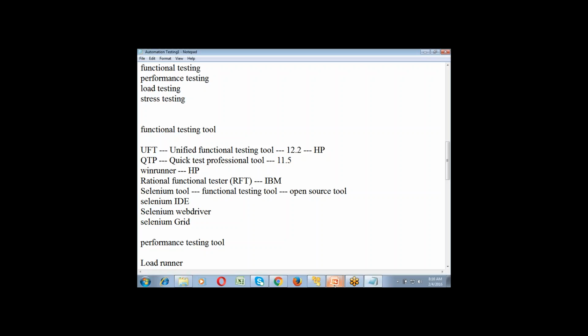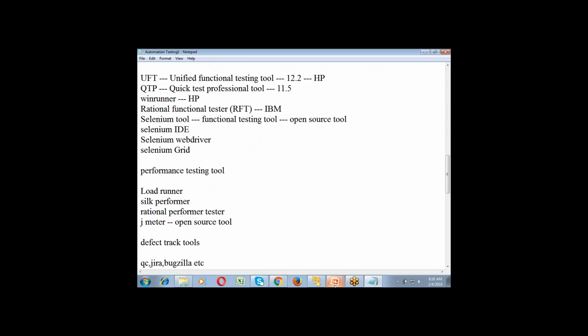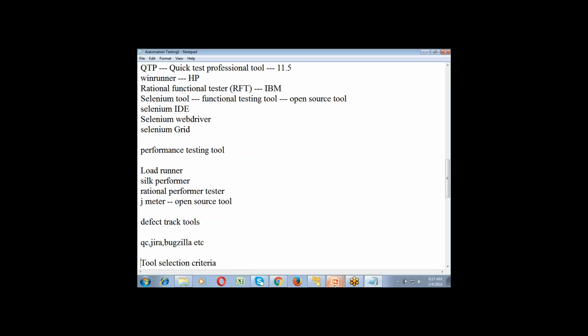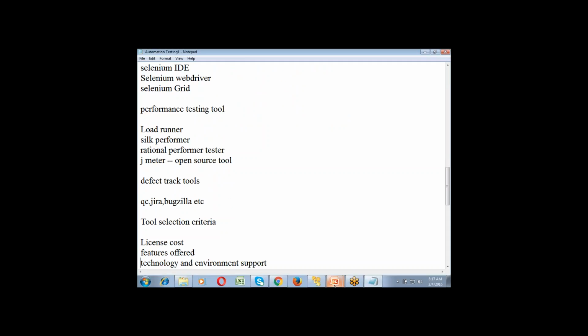Selenium is also one of the functional testing tools. It's an open source tool, and in that we have different versions like Selenium IDE, Selenium WebDriver, Selenium Grid. And coming to performance testing tools, these are tools like LoadRunner, Silk Performer, Rational Performance Tester, JMeter, and defect tracking tools are also there, like QC, Mozilla, JTrack.